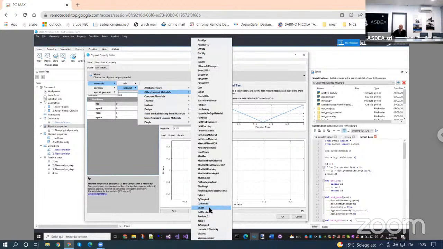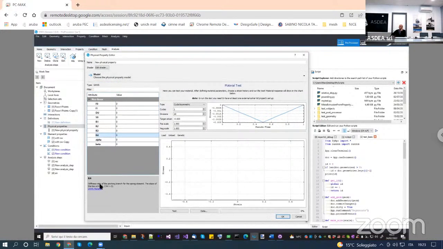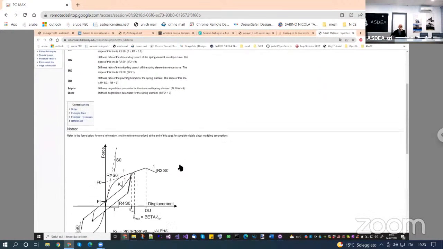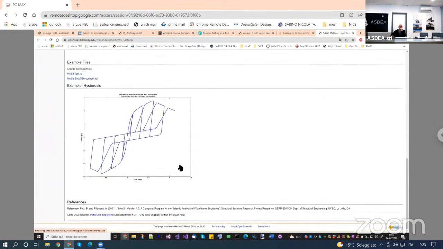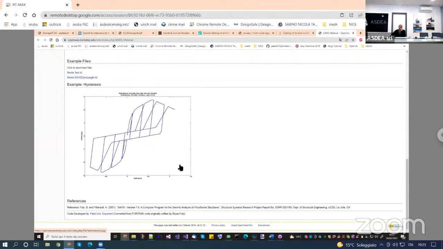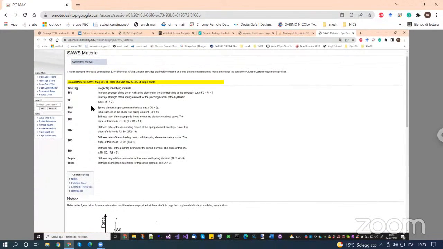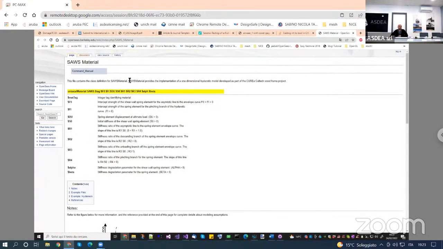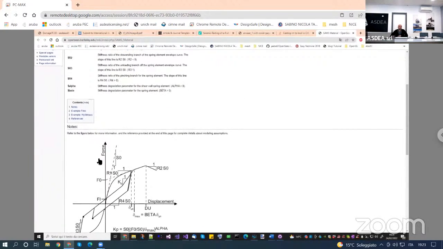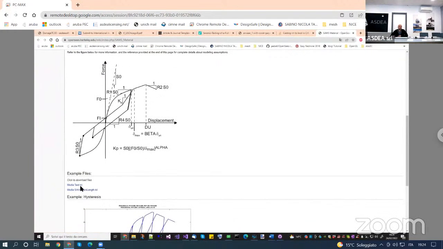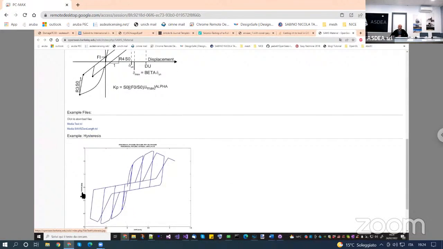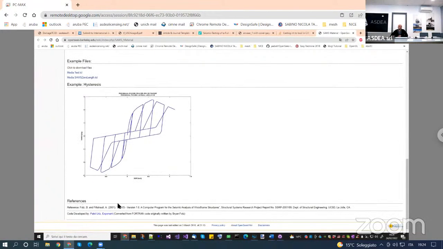It was probably this one. Let me see. This kind of material. Is this something that can resemble what you want to do? Yeah, exactly, somehow. Yeah, probably there are others, but this one, the material provides the implementation of a one-dimensional hysteresis model. There is not much here, just to understand what it is. There are some references.